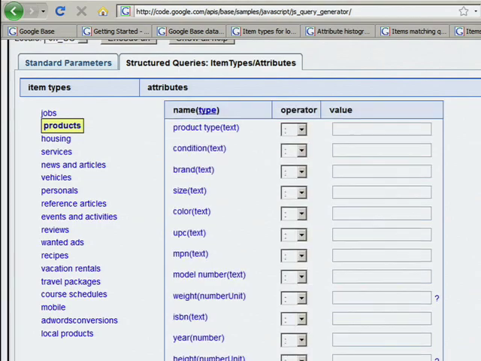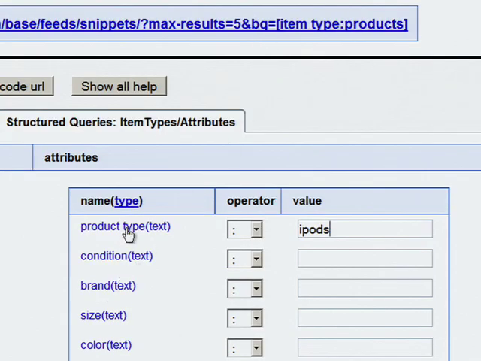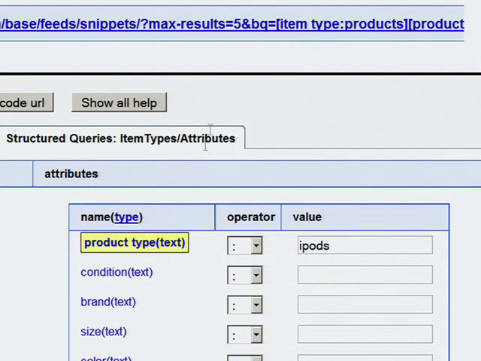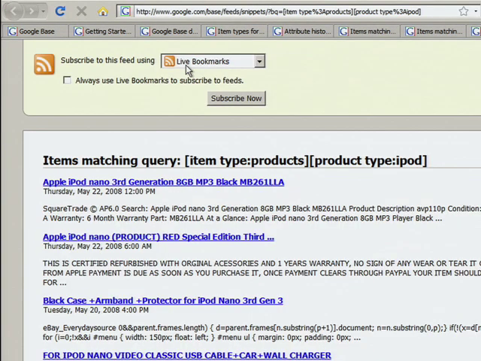And let's search for iPod. So we type the value in, we highlight it, and you can see the query is generated for you. And just to be sure it's correct, let's click on that, and there's our iPod. So these are listings for iPods people have posted.